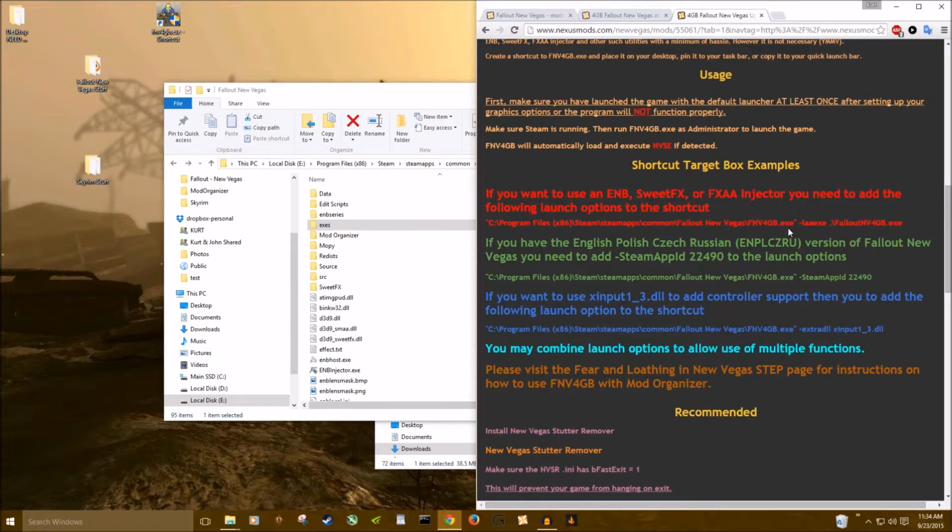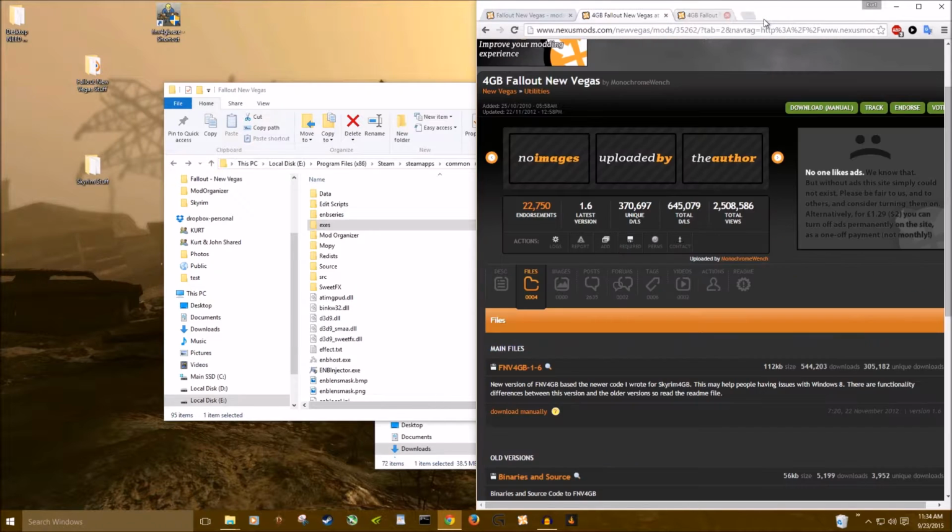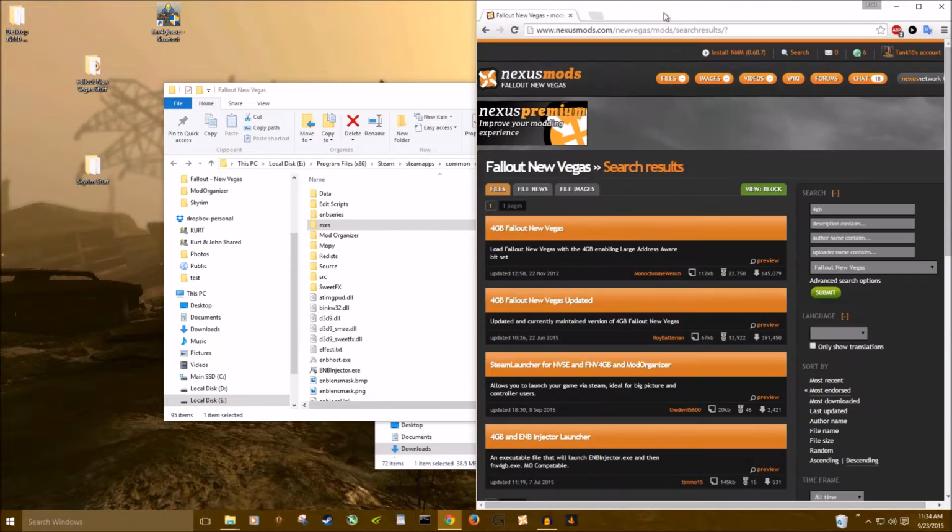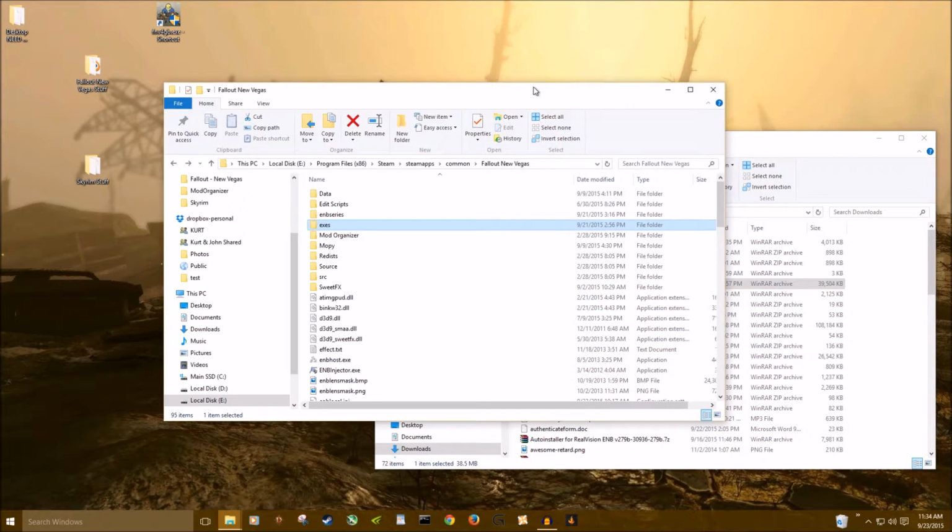So before you do any of these shortcut target box additions, try it before you do that. If that works for you, all well and good. If it doesn't work for you, try what I said to do on mine. And if that doesn't work at all, if none of those options work, that's completely understandable. I would take this advice instead.